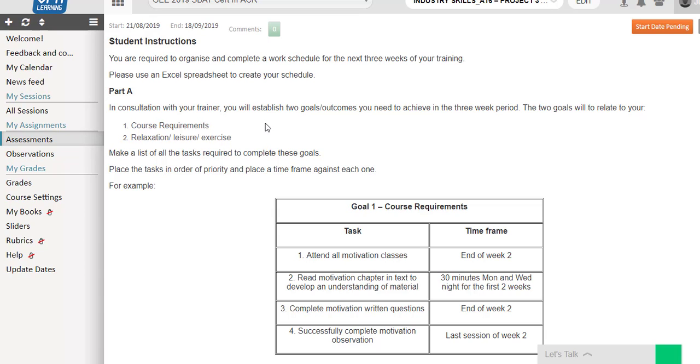Now that goal might be to, over a 3-week period, try and get your running time to improve slightly, or to get yourself up to be able to run from 4 kilometers to 4.5 kilometers. Or it can be to achieve a total of something. So it might be over the next 3 weeks, I want to run 45 kilometers, not at once, but over that length of time. Or I want to do a total of 5 hours of relaxation activities. So they're going to be your 2 goals, one around course requirements, one around relaxation.